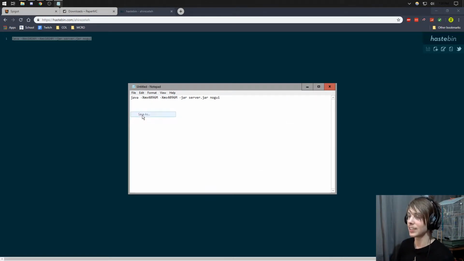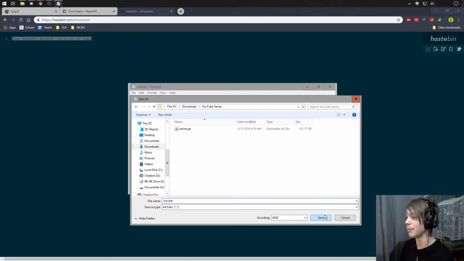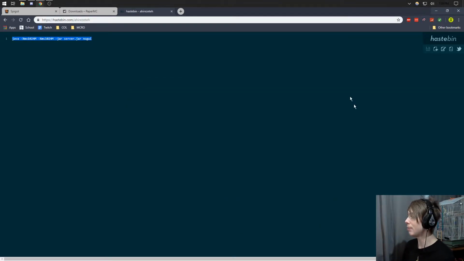So we're going to save this as, and select the folder that we have. We're going to change this from .txt to all files, and we're going to name it run.bat. It doesn't matter what this is called as long as it's a .bat file. So you see here, we have run.bat, and we're done.